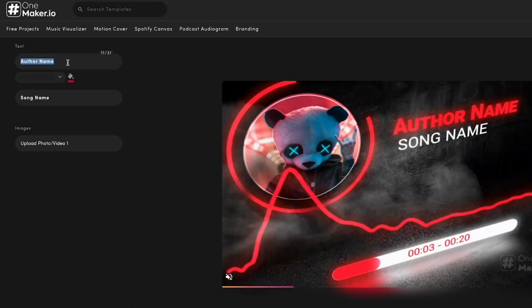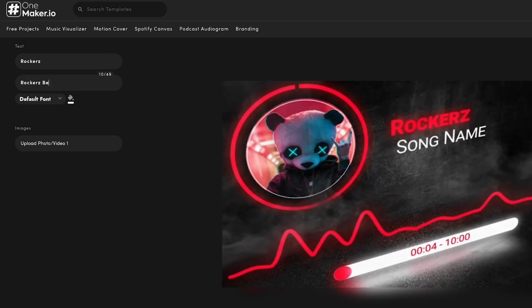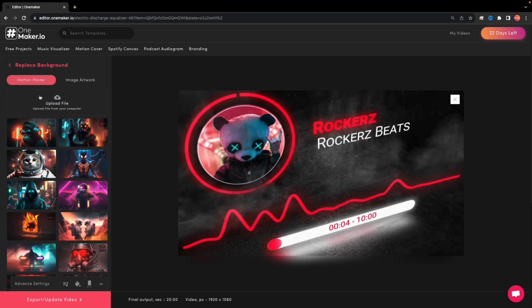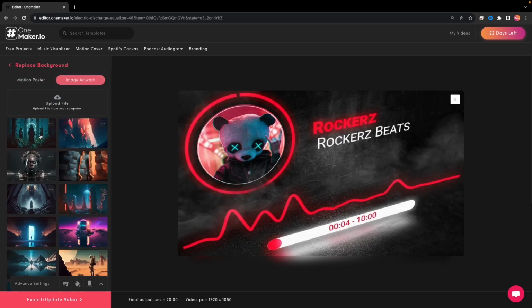Here comes the editor page, where you can edit this whole template as per your requirement and the theme of your video. If you are not happy with the background image, or you want any video in the background, or the motion cover, you can just click here on Upload Photo or Video. Here you can upload any video or image file from your computer, or you can simply choose from this vast library of AI-generated motion cover and image artwork.